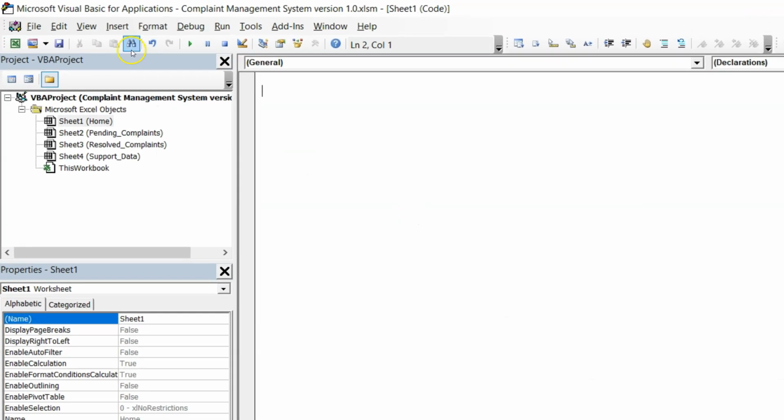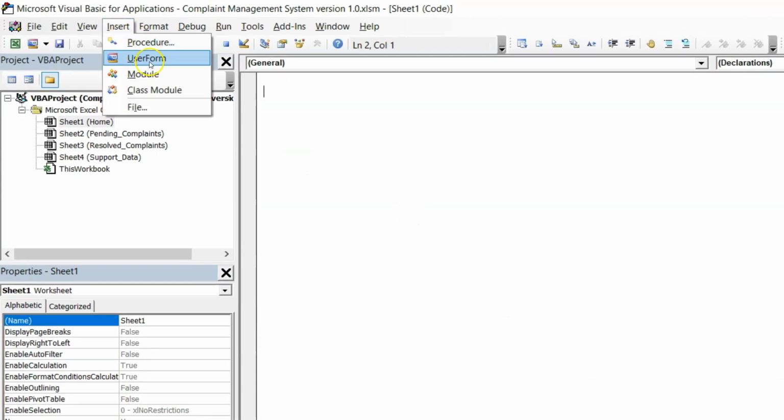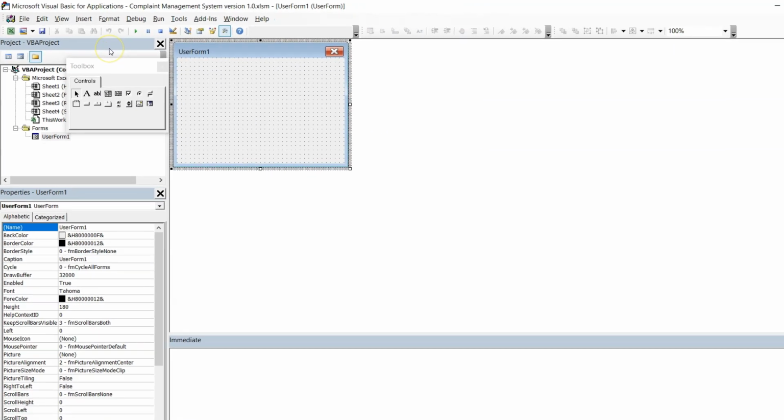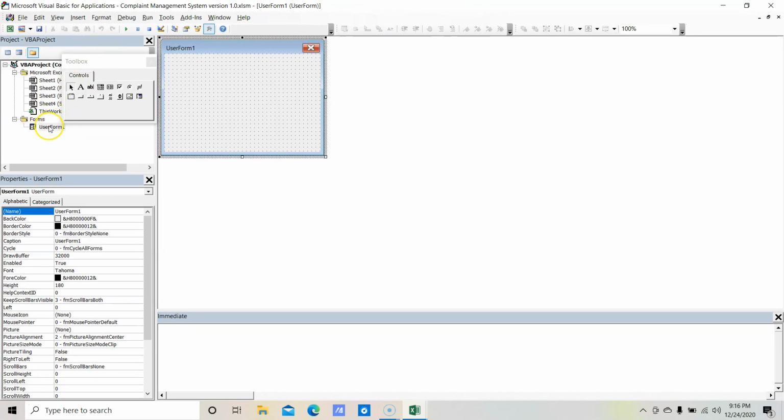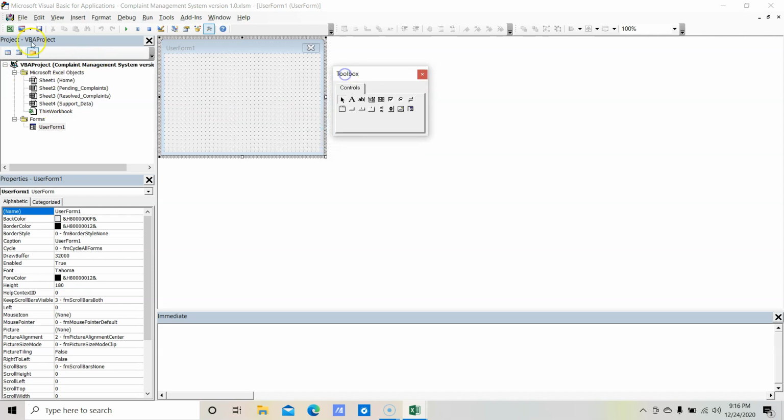So let us insert a user form. Let's move to the Insert menu over here, and then click on User Form. Once you click on user form, a user form will appear in our project explorer. Here you can see that a user form is available in our project explorer window. Earlier we had only Sheet 1, 2, 3, 4 and Workbook as objects, but now we have an additional object. It means we can set the properties of this user form along with the sheets. We will utilize UserForm1 for our main window, that is, the complaint management system.